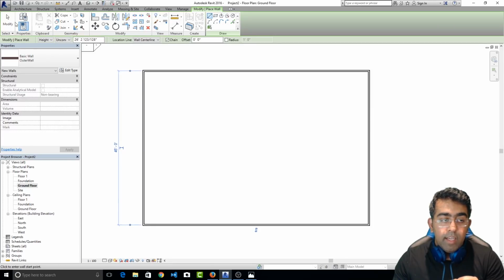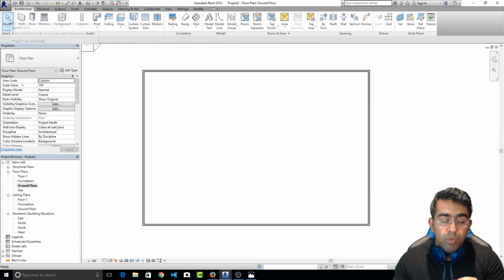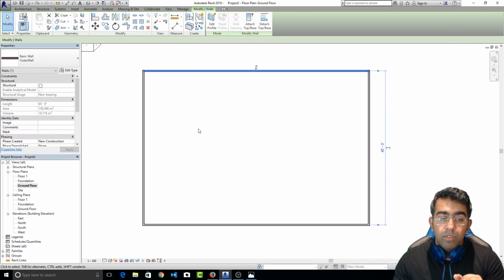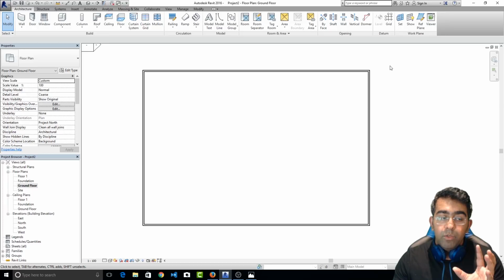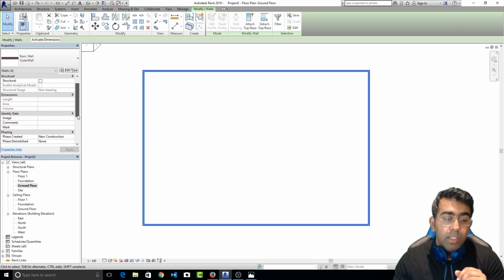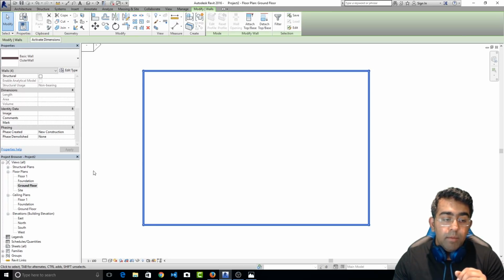Now if I click on this modify tab, which will take us out from the wall command, and then I'm going to come back to this wall. So what I want to do is click here, select the walls, and go to properties. And here, the first thing we need to think about is what is the height of this wall.